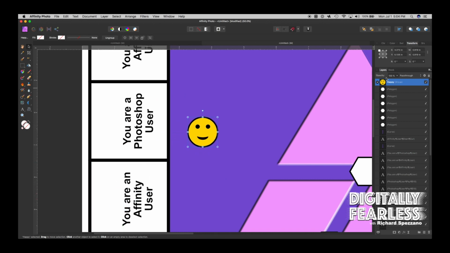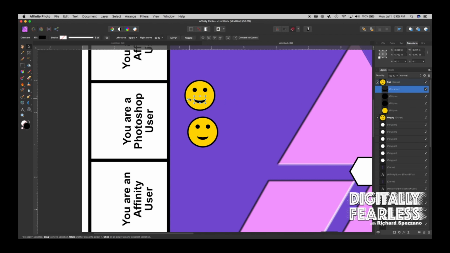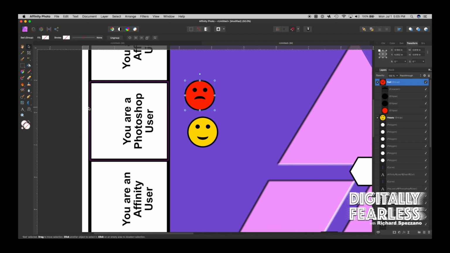So let's create one for the Photoshop user. I'm going to Control or Command J. So now I have this one. I'm going to call that one sad. And all I have to do with that one is take that crescent and flip it upside down. And maybe I'll give it a red color, because what's a sad color? I don't know. Not red. Red is just like a bad thing. So let's give it a bad color. That's all. And so now let's step out a little bit.